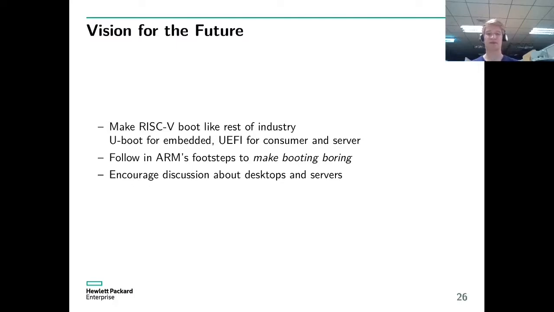And we would like to follow in ARM's footsteps, what they've been doing recently to make booting boring by implementing the UEFI interface specification between the operating system and the firmware, so that the operating system doesn't need to care about the hardware. It just interfaces with the firmware in a defined way. And additionally, we would like to encourage discussion and thinking about RISC-V desktops and servers.